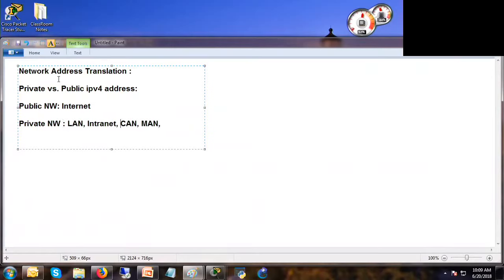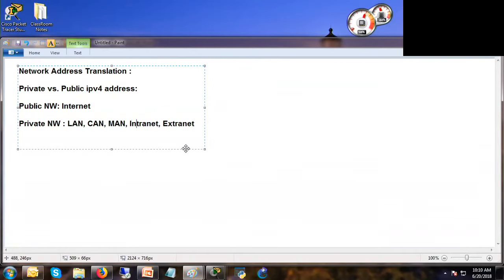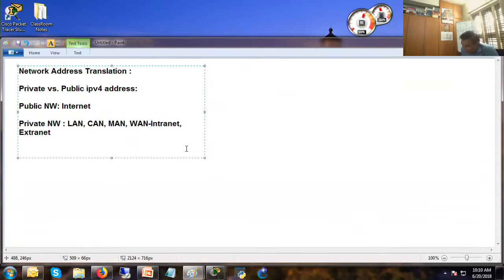Internet and extranet, both are same only? No, sir. What is internet? What is extranet? Internet is public. Anyone can access. Extranet is like company to company. Then intranet is local, same organization. Both intranet and extranet are WAN only, wide area network. Understand? Intranet means same organization. Extranet means different organizations. That's it. This is the difference.